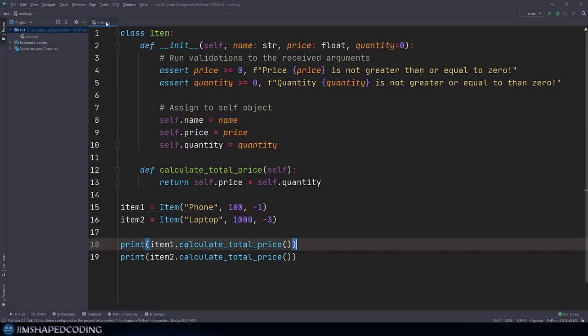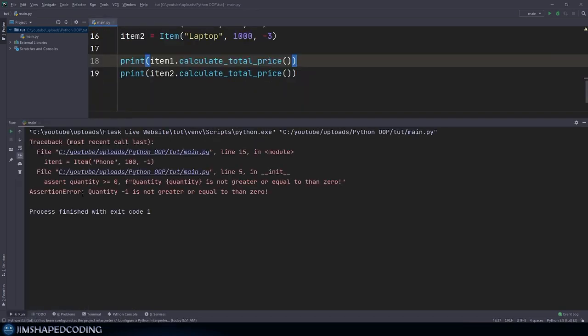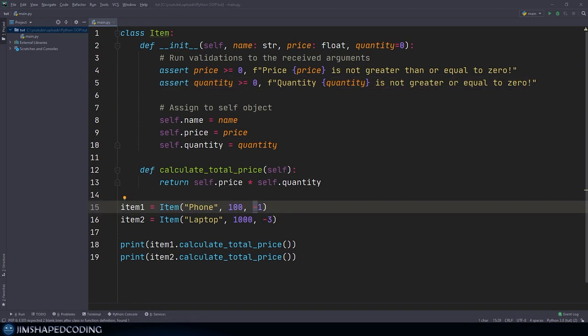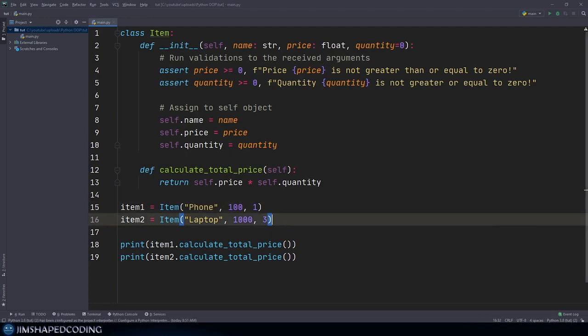Alright, so now if I execute our program, you can see that we receive assertion error, quantity -1 is not greater or equal than 0. So I should delete this here, and now it is perfect. So now we understand that using the assert statement allows us to validate the arguments that we receive, and also it allows us to catch the bugs as soon as possible before going forward with the rest of the actions that we'd like to take within this program. So let me change those back to valid values like that, and that is perfect.